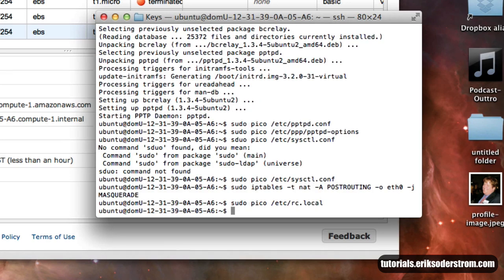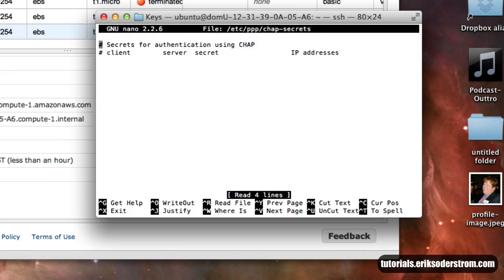And then we have one more file that we need to edit, and that is to actually set up your user account. So it's going to be sudo pico /etc/ppp/chap-secrets, and we're going to scroll down to a new line, and then under client we're going to put our username that we want to use to log in. In this case I'll just use demo. Server is pptpd. Secret is our password that we're going to use. In this case, demo-password.